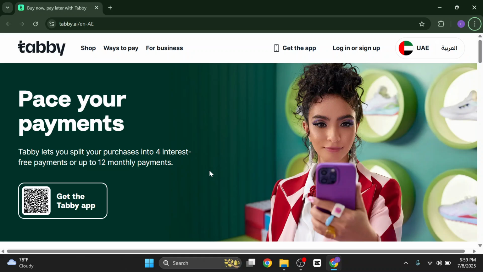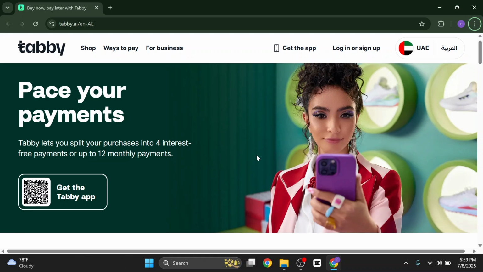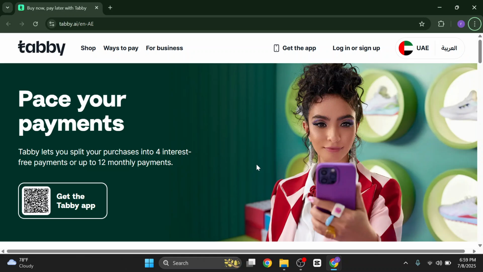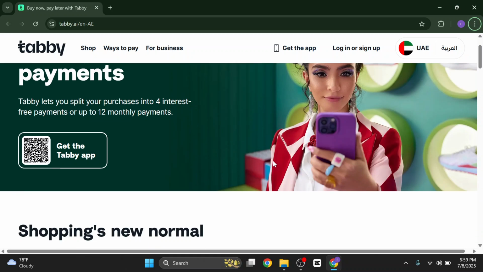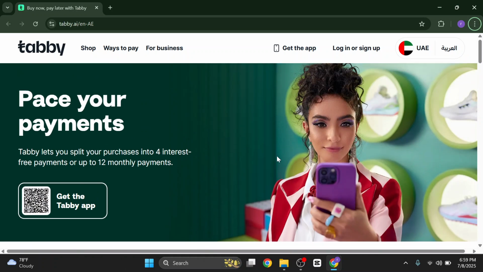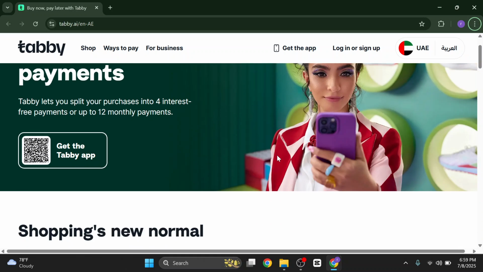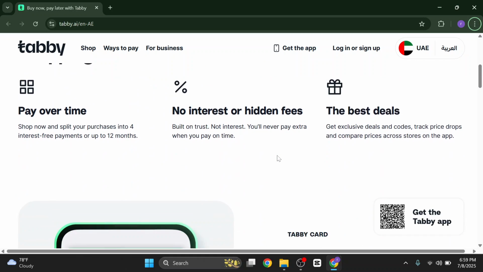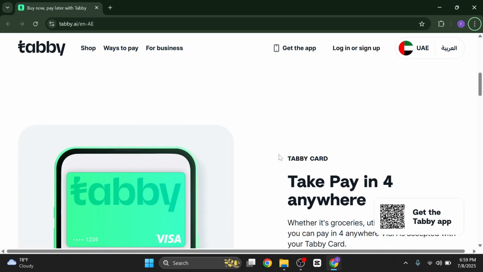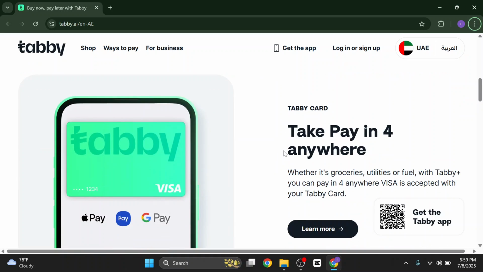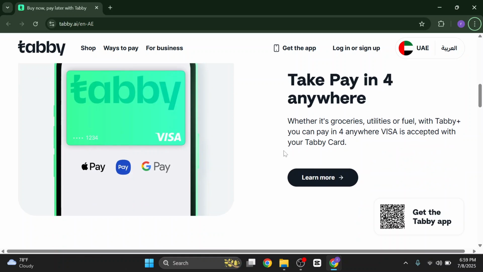So in this video, I'm going to talk about how you can get the Tabby cash loan. For that, you have to know the eligibility. You must be 18 years or older. You need to be a resident of the United Arab Emirates, and a valid national ID is required. You'll need a valid debit card or credit card linked to your Tabby account to facilitate the payments. A good credit history is generally a factor in determining eligibility.